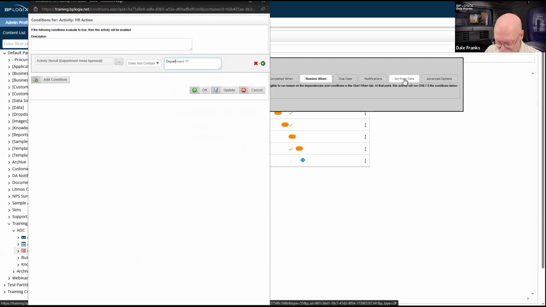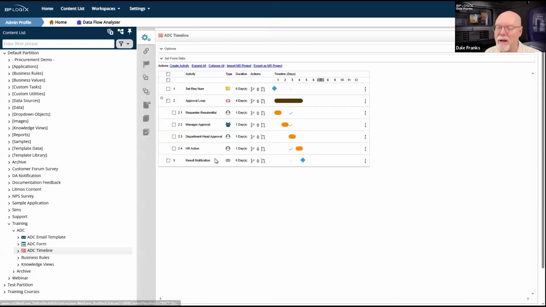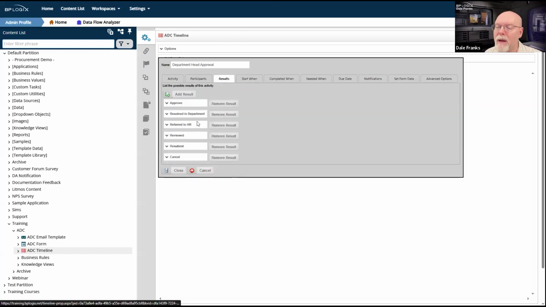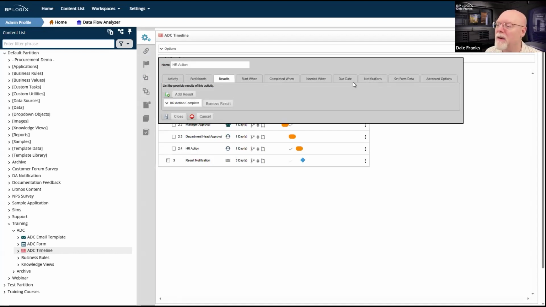I think this is the one that I want to go to HR unless department head approval hits the result resolved in department. Right. So it needs to be, if it's anything other than, if it does not contain department. Conditions are hard.